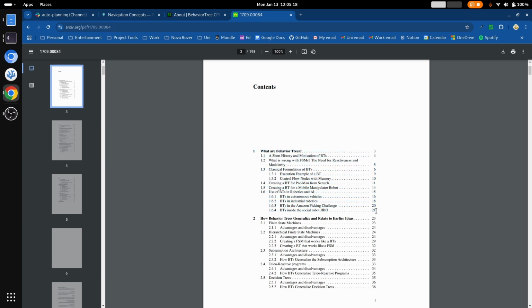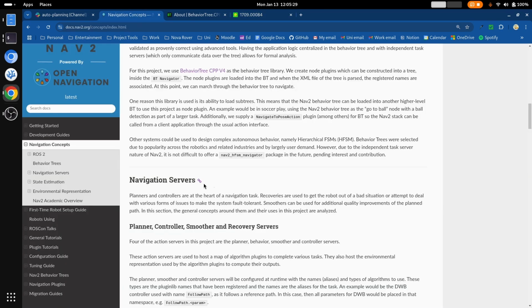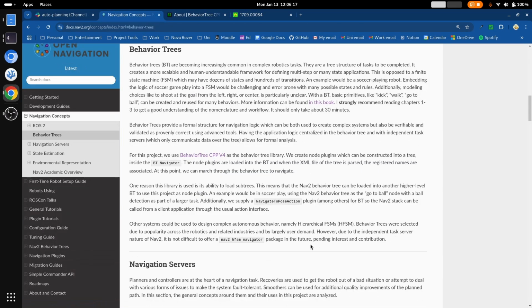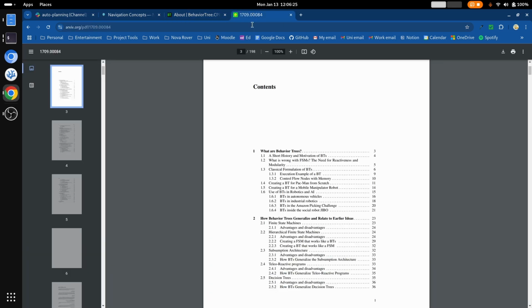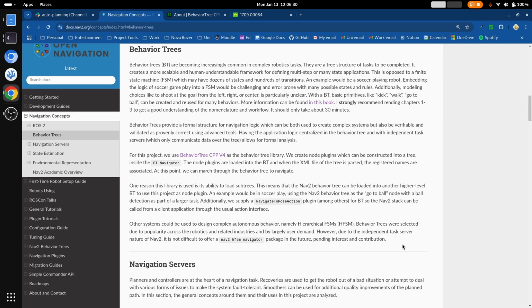I'm not going to go over the specifics. You can read this chapter on your own. But the main key points are, well, the number one point as to why we use behavior trees is because Nav2 uses behavior trees. So we don't really have a choice. If you want to understand why we use behavior trees, read the first chapter. But the main reasons are they're really easy to edit, they're reusable, so you can create a node and then use it elsewhere. You can create a subtree and then use it elsewhere. And they're modular.